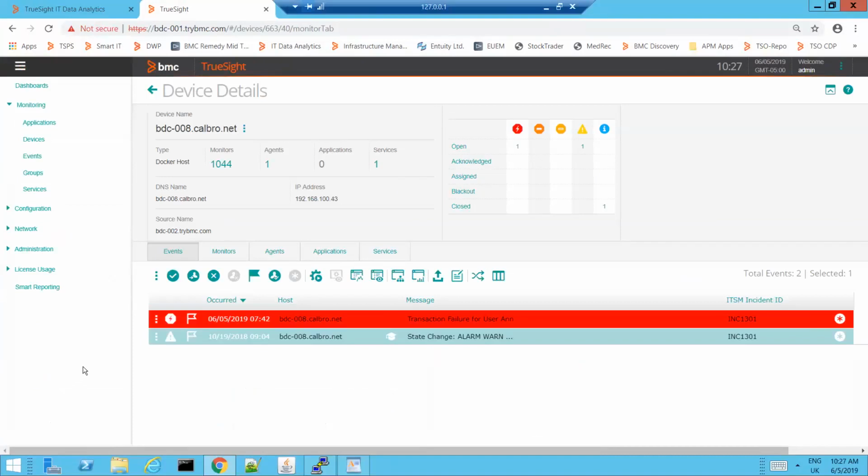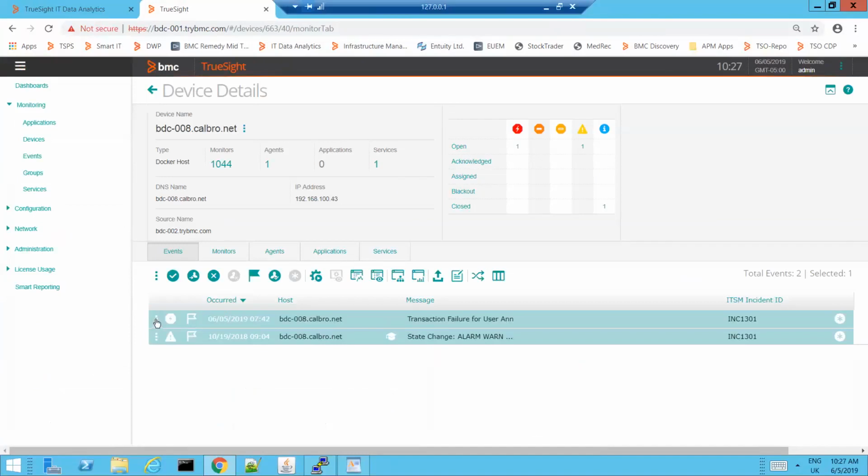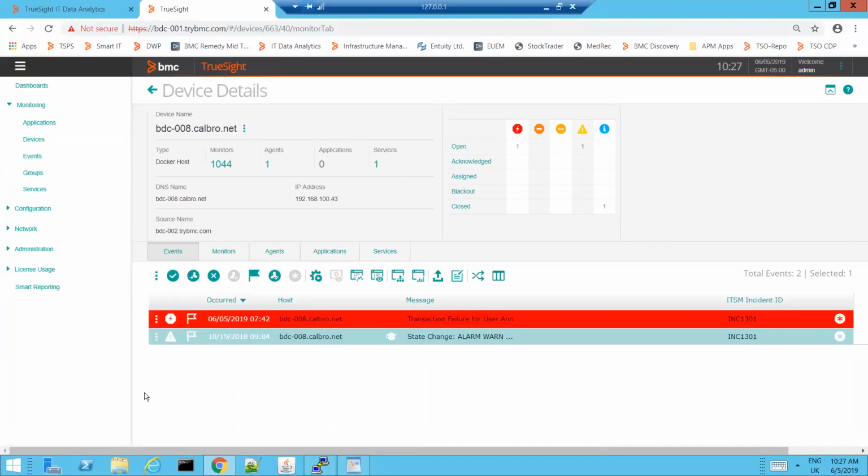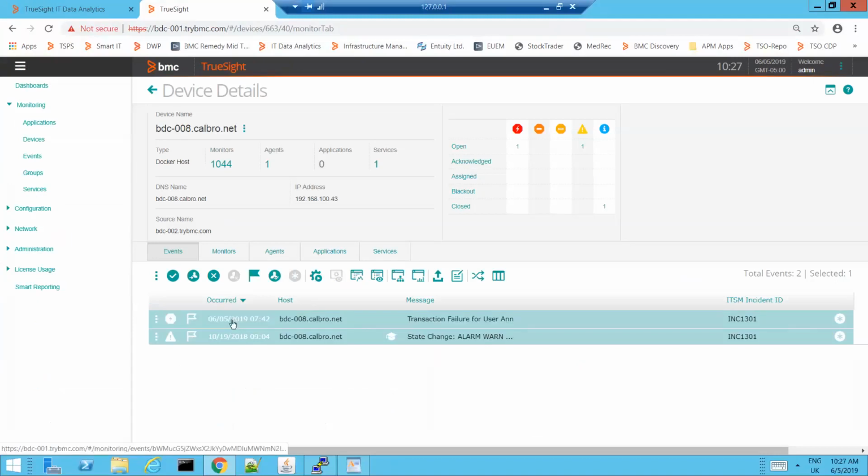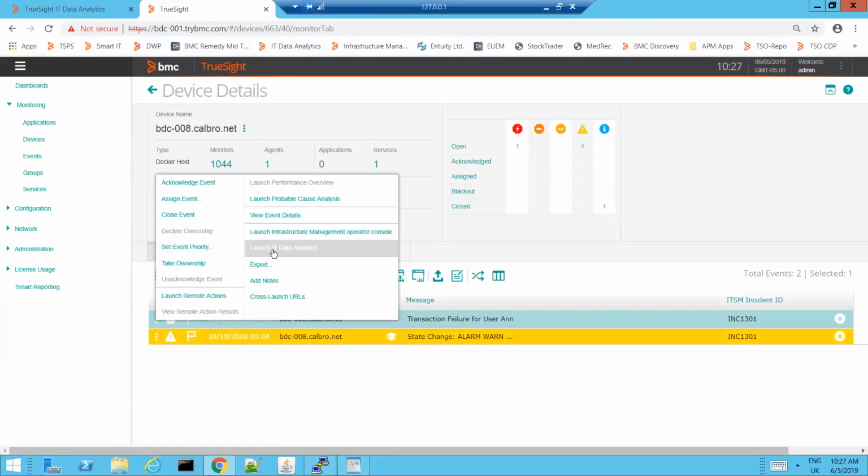So if we get an event through into TSOM, for example, as we have here, we've got our presentation server, I've got an event. You could have got to this point via a service model, an application model, just a list of events, and so on. A transaction failure for a user occurring in our system, and that was at 7:42 this morning. Then you may have seen in your presentation server cross-launch list of items.